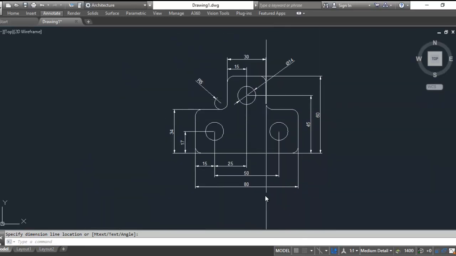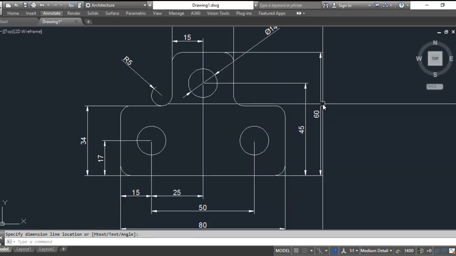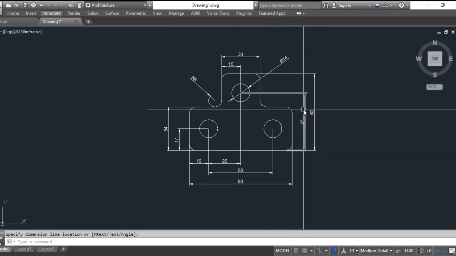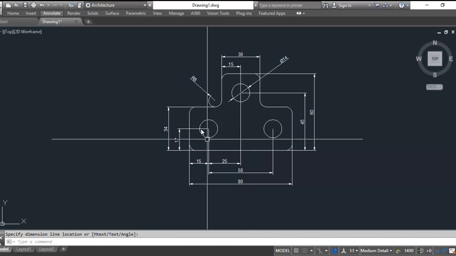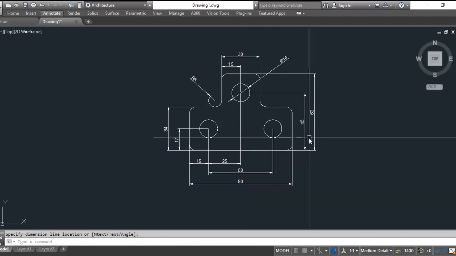So now that we're done, our dimensions have no trailing zeros, and they have no tolerances, so it's time to add those. Multiple ways to do this. We could go into our dim style and make one adjustment that would impact all of these, but for this particular problem, they've kind of given us a laundry list of different options. So we're going to change these one at a time.